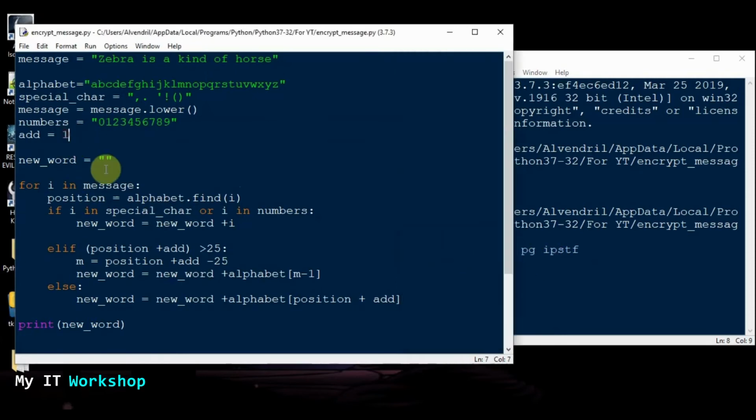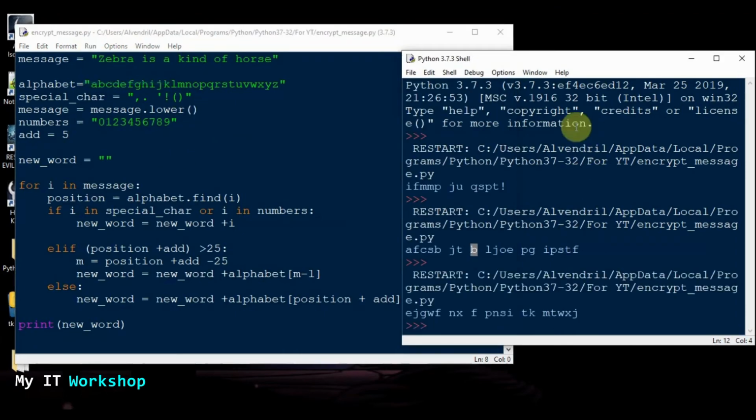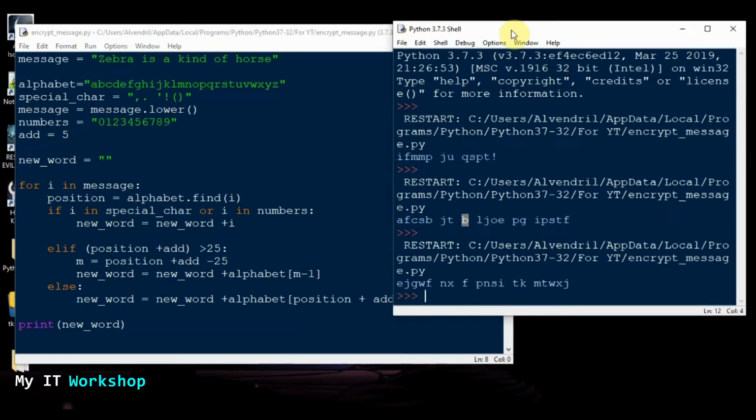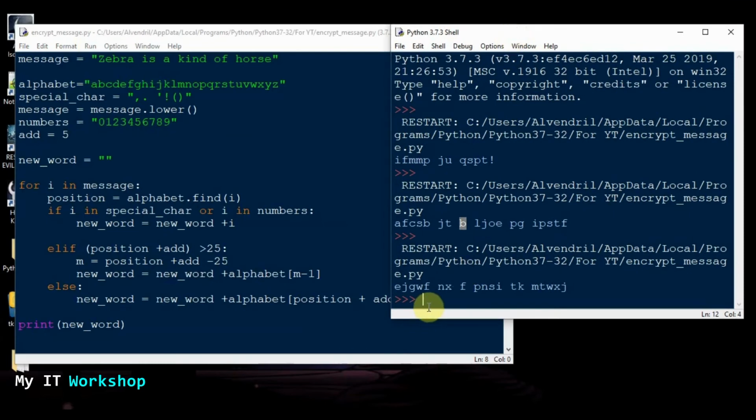Let's try another. Let's try moving 5 positions. And we're going to save it. We're going to run it. And we have a totally different string. So we're going to check a few, not all of them. But zebra, for example, Z. Z is going to be moved 5 positions. So that would be A, B, C, D, E. So E, that's working.